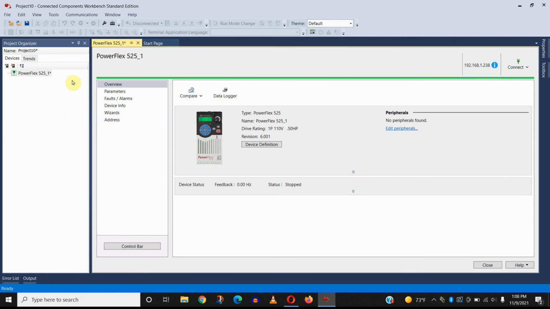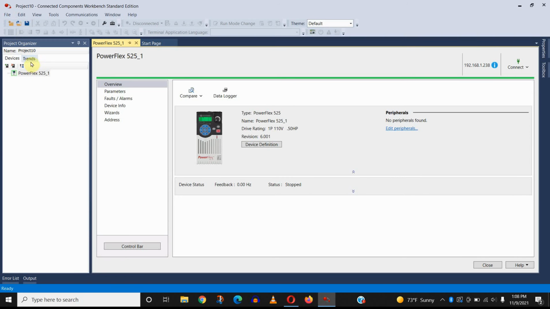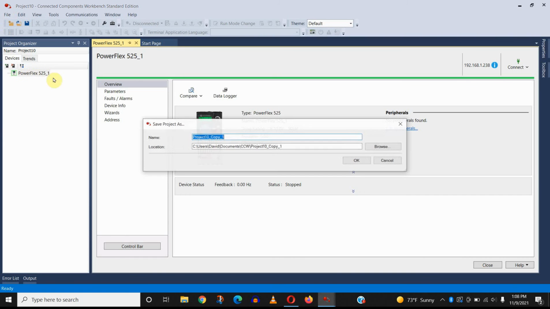And at this point, if I wanted to, I could save this project and give it a name. Let's save it. The default name is Project 10. That's not a really great name, so I'm going to give it a different name. Today is November 9, so I'm going to call this the Drive November 09, 2021. Okay.